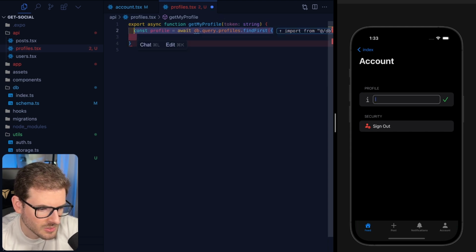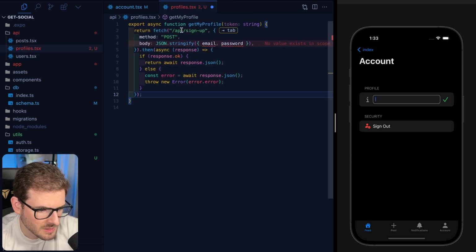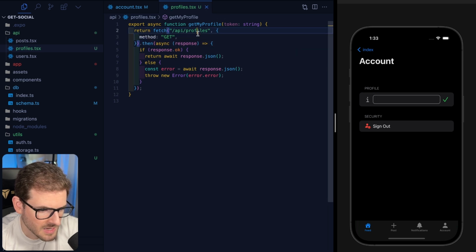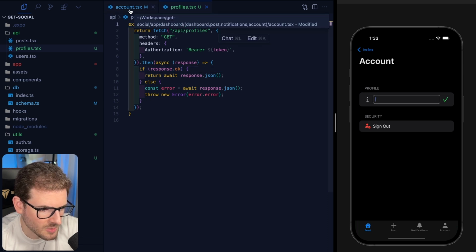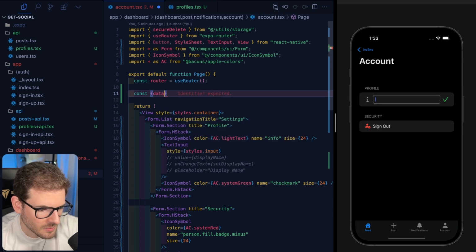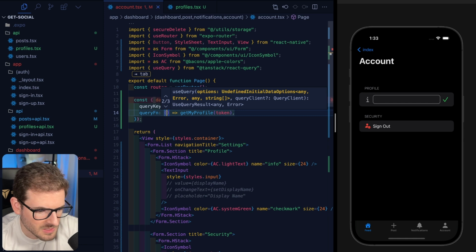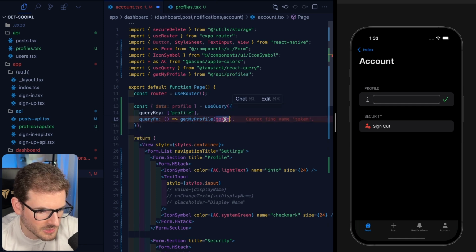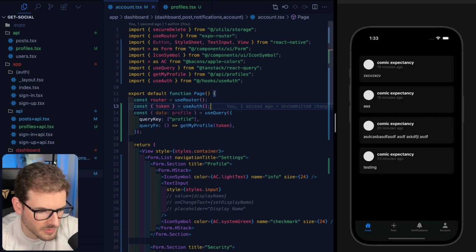And what this is going to do is something similar to this. So let's just grab this code and paste it in. This will be API profiles. It's going to do a get request. Doesn't need to pass in a body, but it does need to pass in the token. And then we'll get the response back and we can do something with it. So let's go back to account, and I'll say const data profile equals useQuery. And then we just simply need to call getMyProfile and pass it in the token. Then we'll have to get the token from that useAuth hook that exists in our front end.